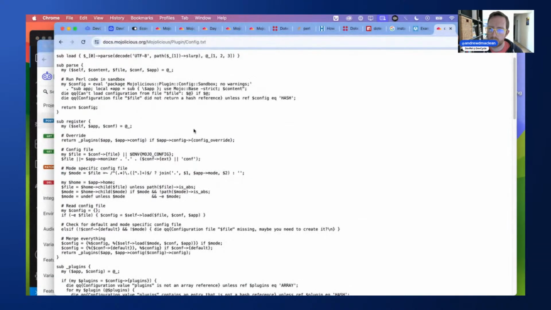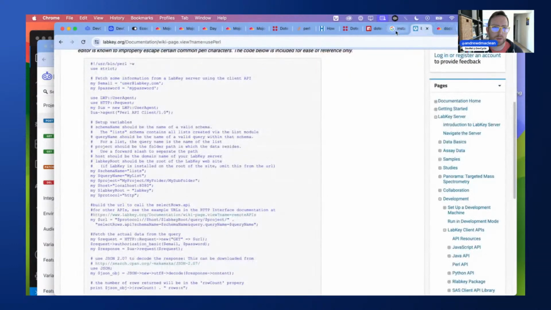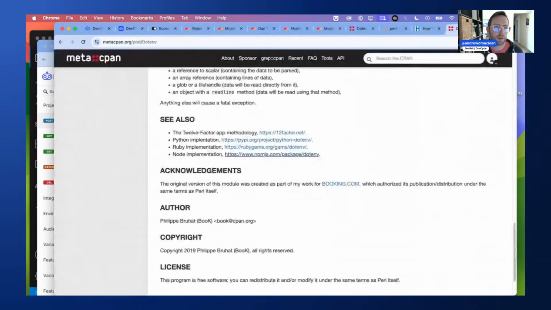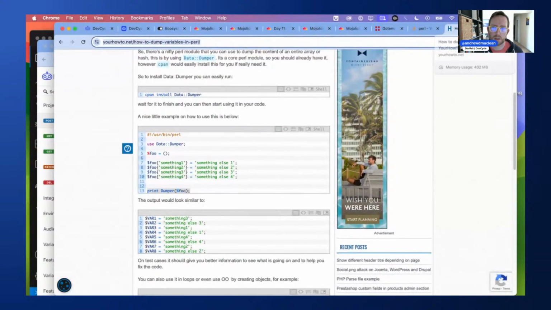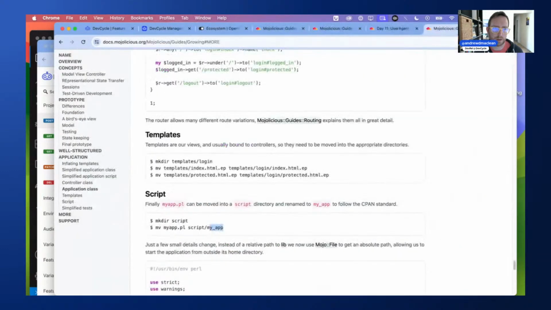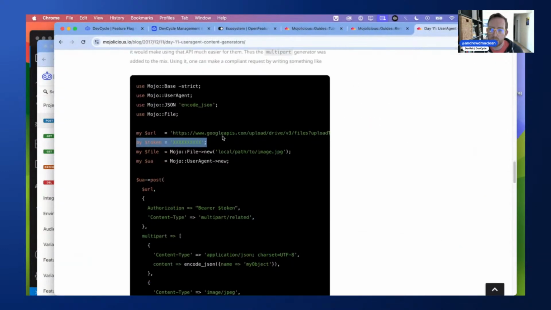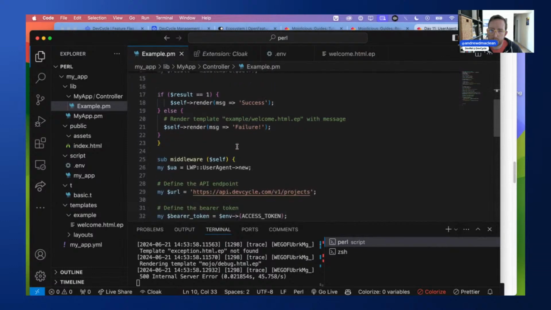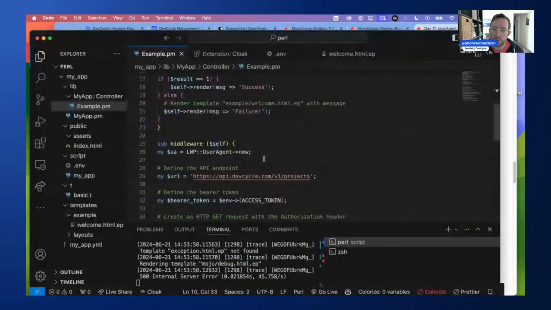Okay, and then what's the example here? Where was it? Where'd it go? Not there. Not there. There. Mojo user agent post. User agent new. Okay. Oh, Mojo user agent new. Okay, so we don't even actually need that. Mojo user agent 2. Already defined my URL.